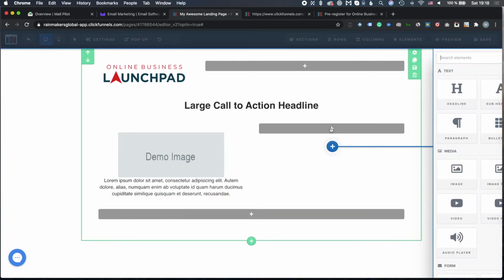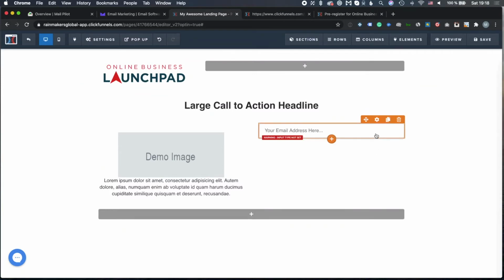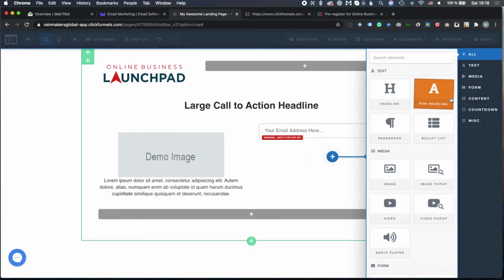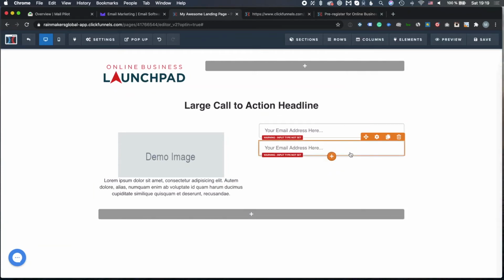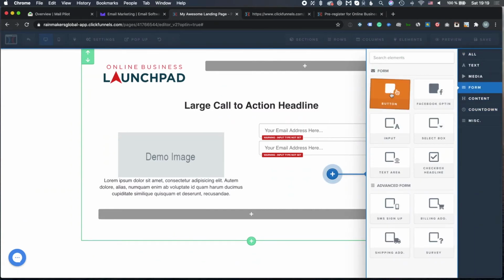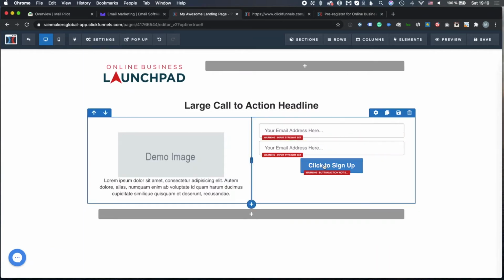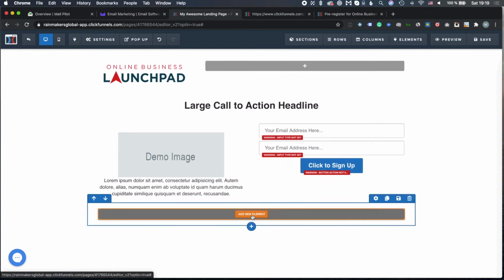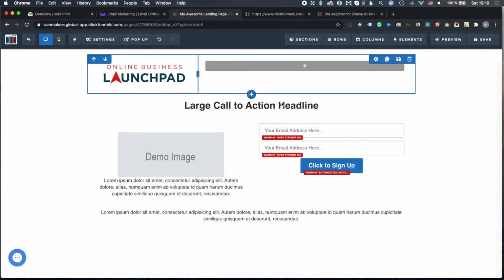In the elements, we'll add form. So let's say that I want to add an input form, my email address. Then underneath, I will want to add a form element for a name. And then underneath, we'll add a form element for a submit button. And you can see it already kind of predefined what's going to be there. So the last thing at the bottom, we will have some text. And now let's edit it.